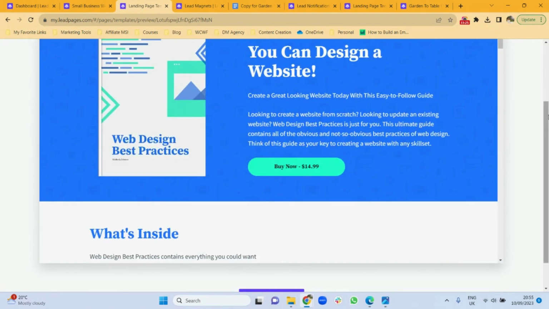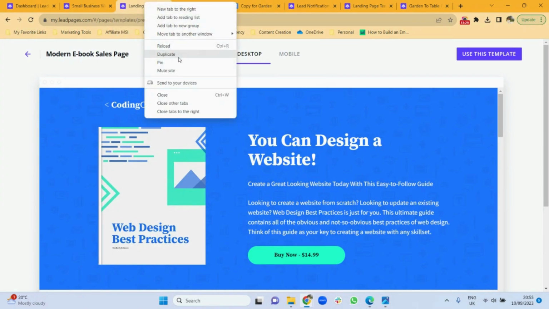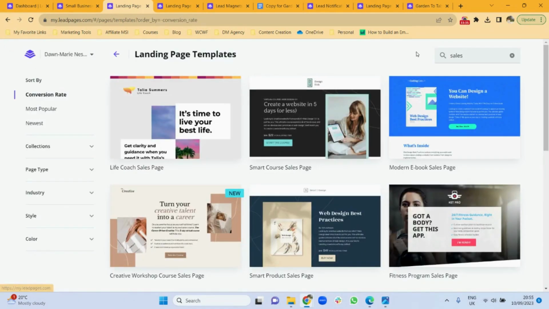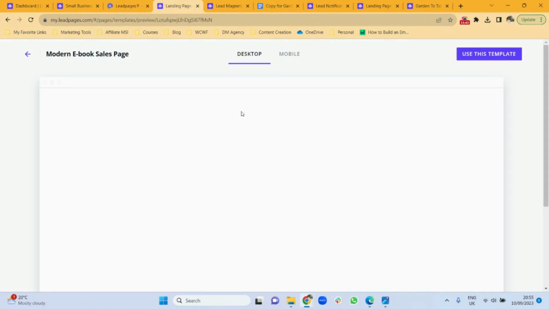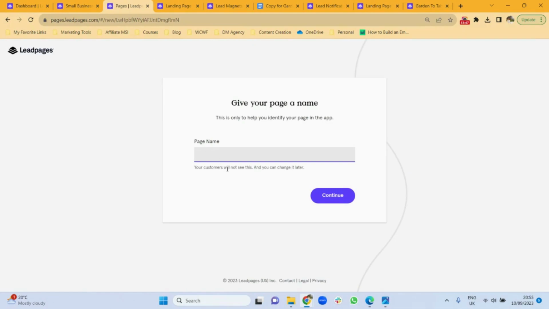Okay, so I'm going to duplicate this. Then I'm going to go back to the main section and let's type in blank because we want to start from scratch. And let's click on start building. So I want to mirror this page here, but I'm going to start from scratch.